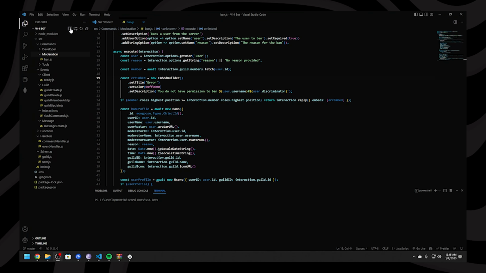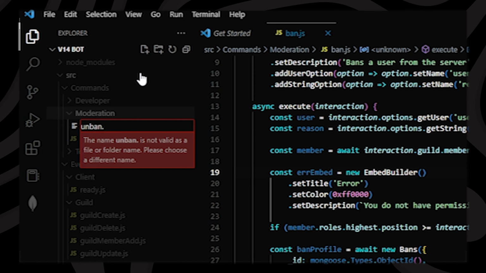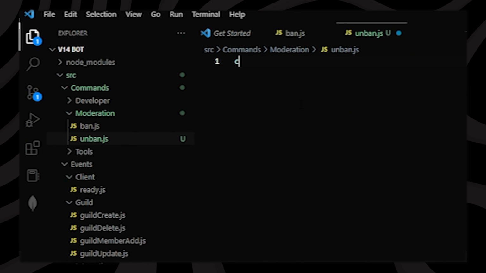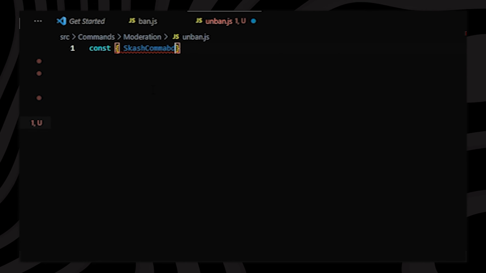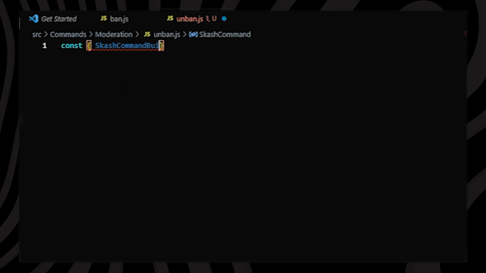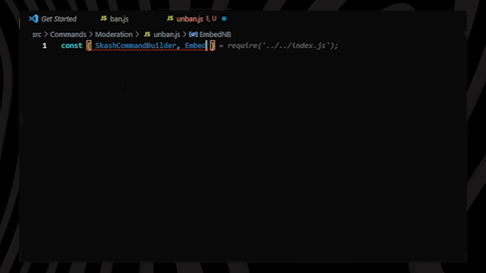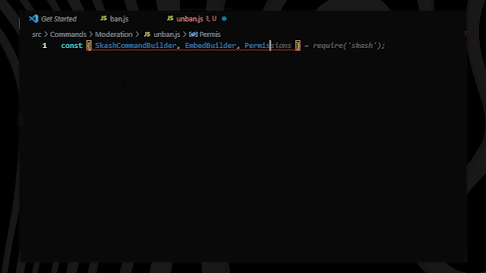Now that we have a ban command, we're going to need a way to unban people as well. Let's go ahead and create an unban.js file in the moderation folder. First thing we're going to do is import our variables from discord.js that allows us to create slash commands, customize embeds, and check for permissions.